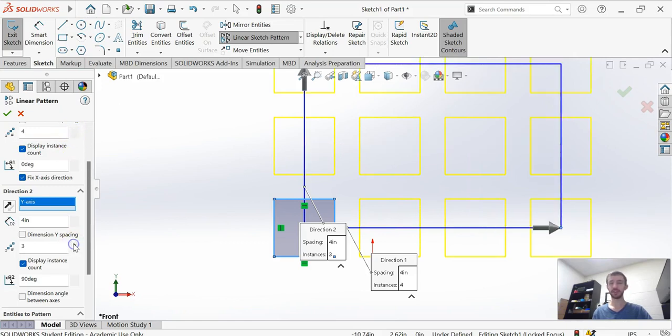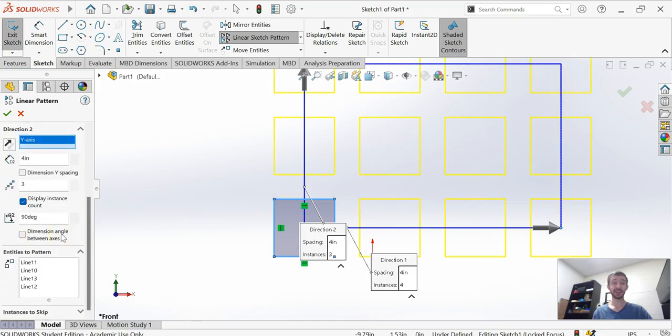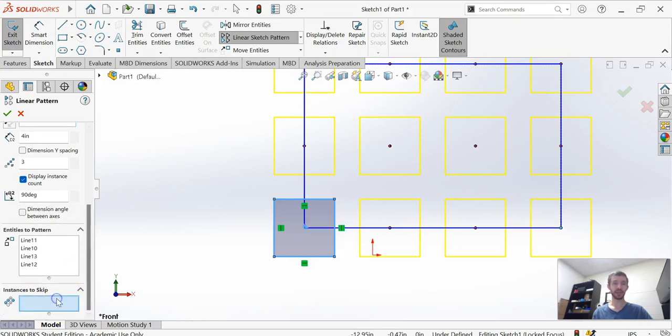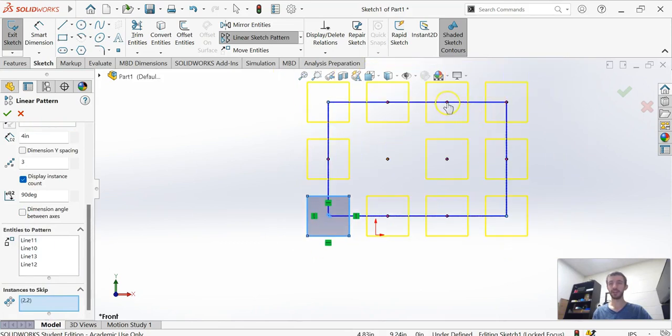And I can make as many as I want. And I can change the spacing as I wish. I can even, if I want to skip particular ones, like right here, instances to skip, I can go down and I can choose which ones I don't want, like that one, don't make it. This one, I just dislike you for some strange reason. So there's a lot of flexibility here. But the biggest thing is that it will repeat what you've created in any direction you want.